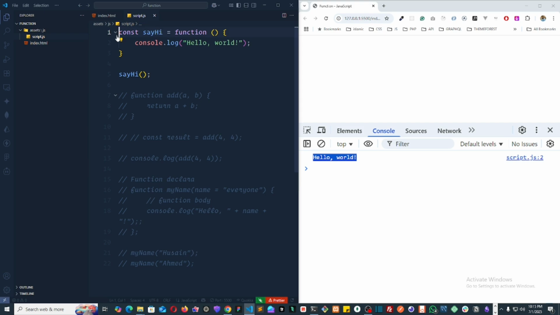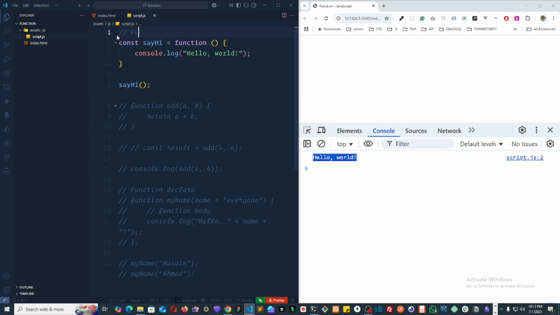This is a function expression. Here the function is stored in a variable. You can call the function using that variable name like this.